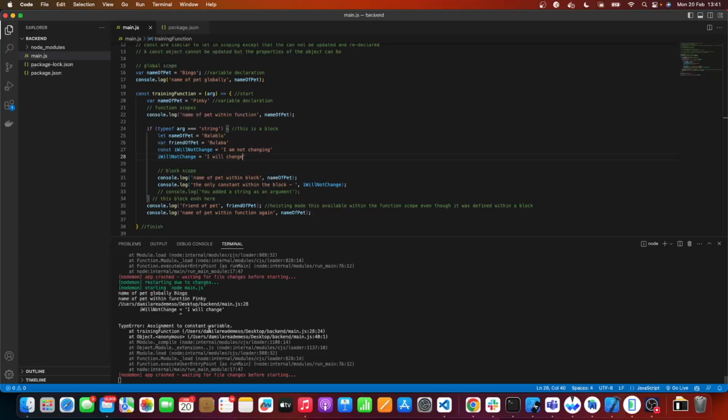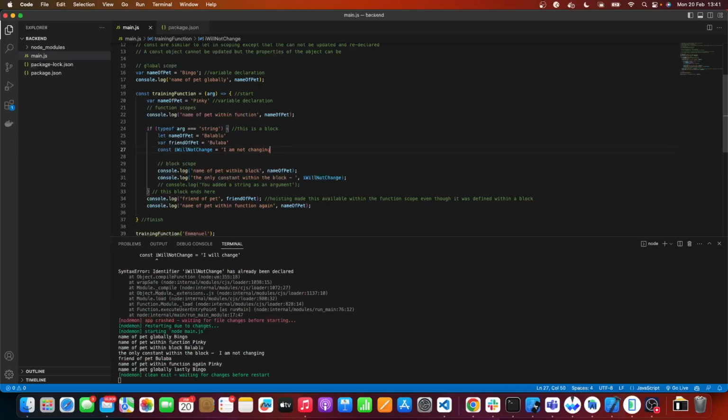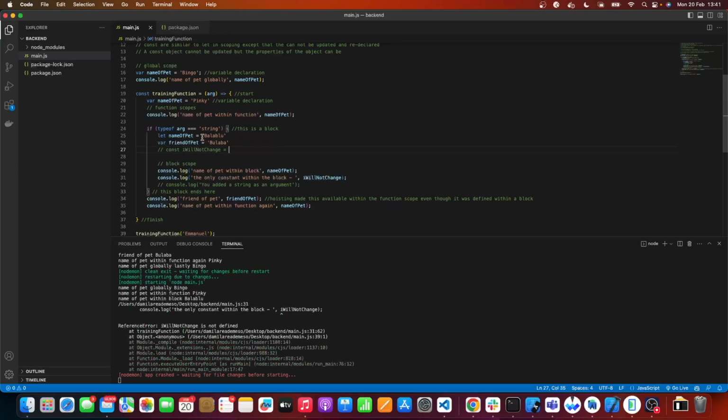Okay, so that's the first error. Now let's try to redeclare the constant. Another error: identifier "will not change" has already been declared. But there is a caveat to this. In JavaScript, we have different data types. We have string, something like this, right? We have numbers, and we are still going to talk more about data types. We have numbers, we have objects, we have arrays, and the likes.